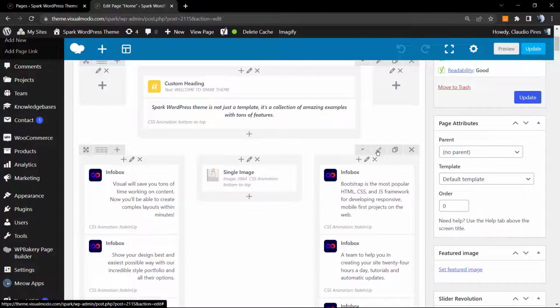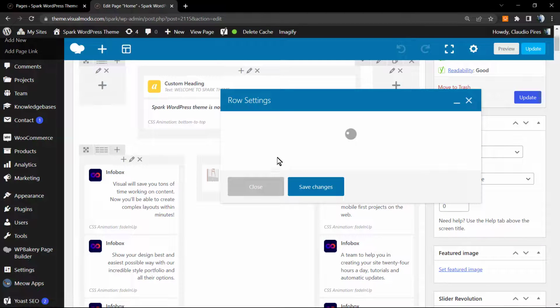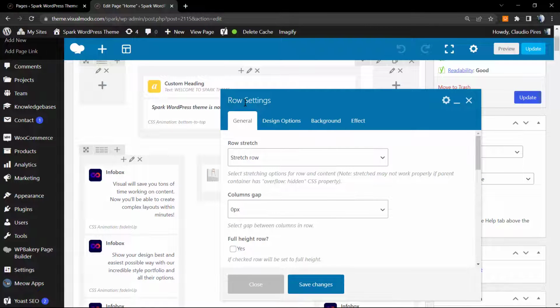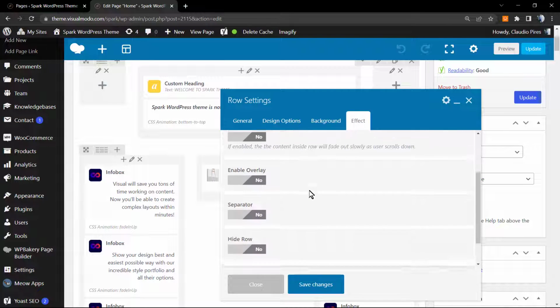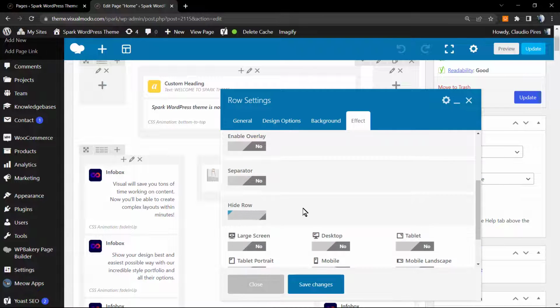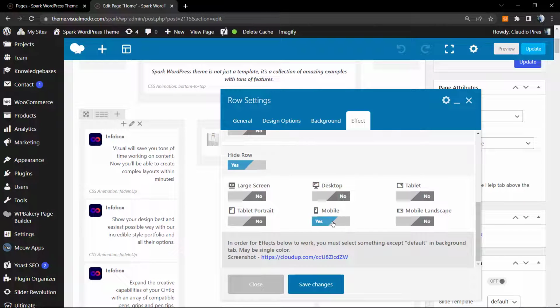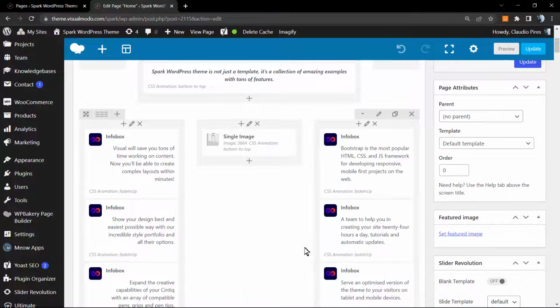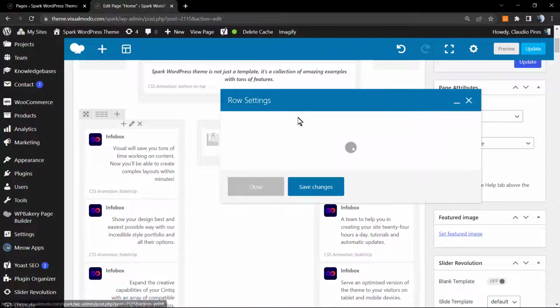If I'm using any Visual Model WordPress theme, I can go to the row settings, and right here to the Effect tab. This tab is only present if you are using any Visual Model WordPress theme, and you can hide the row on mobile, desktop, large screen or tablet. This is very simple and easy. After this, click on save changes so you can save the changes you made to this content.